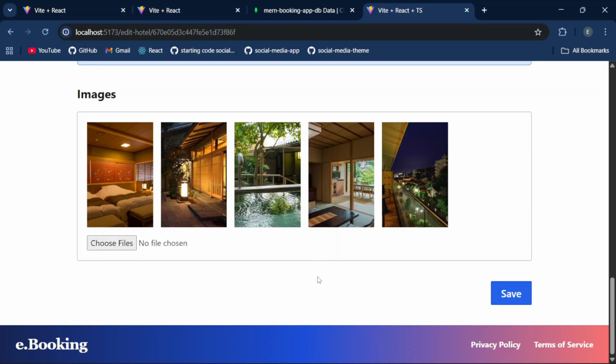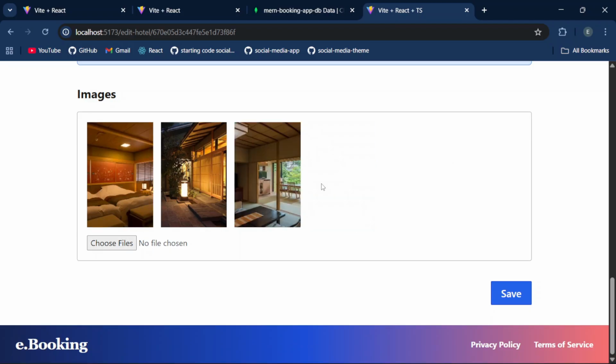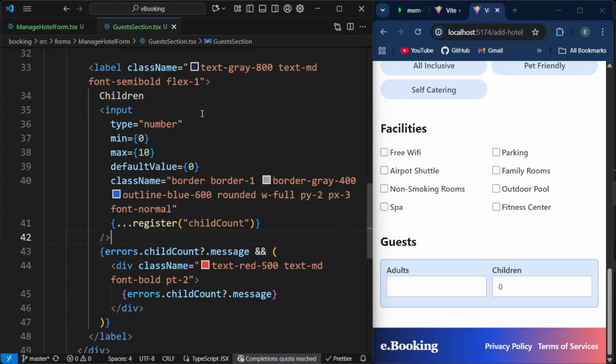So this is what it will look like, and if we hover one of them, as you can see, a delete button is here, and if we click on it, it will be deleted. Okay, now let's start building our images section.